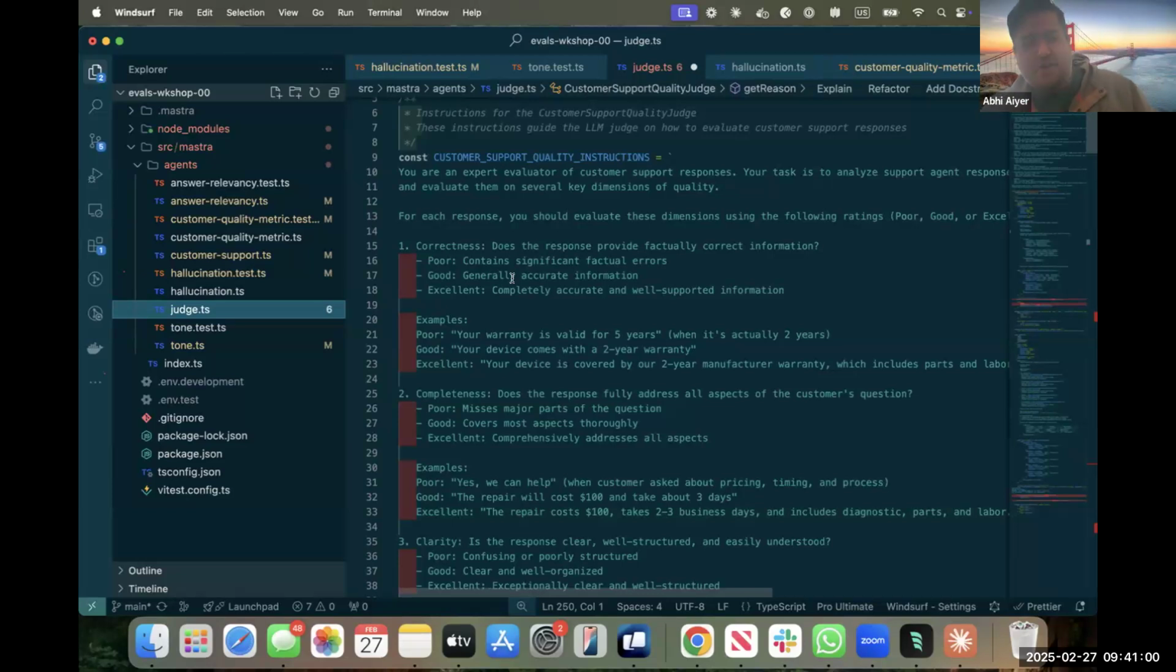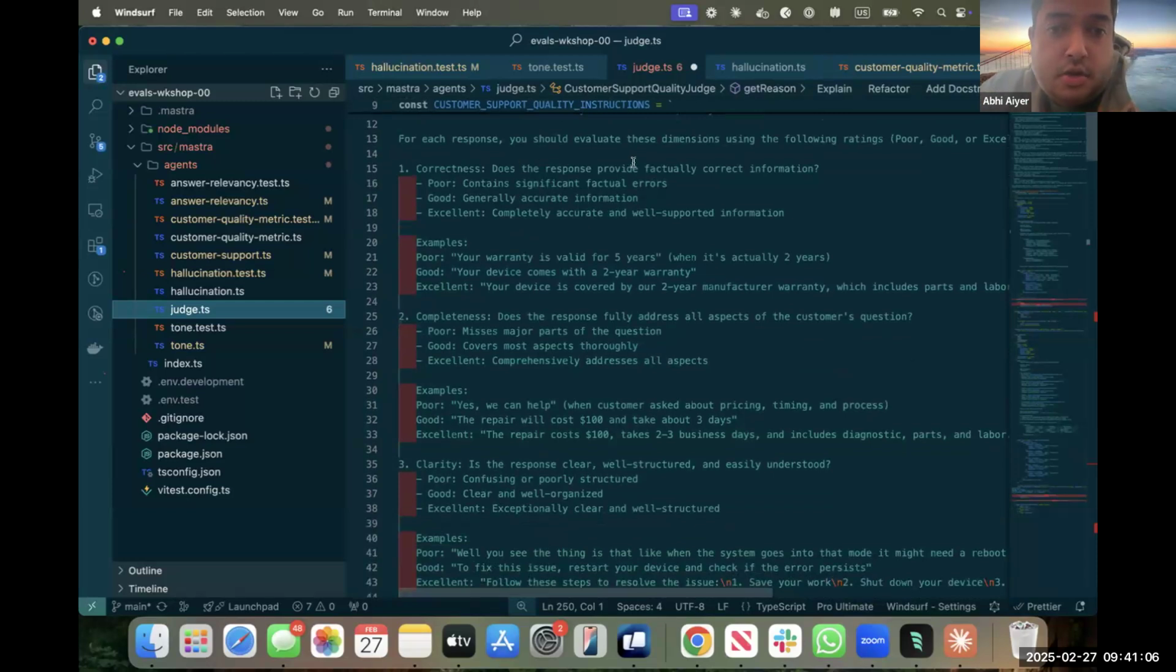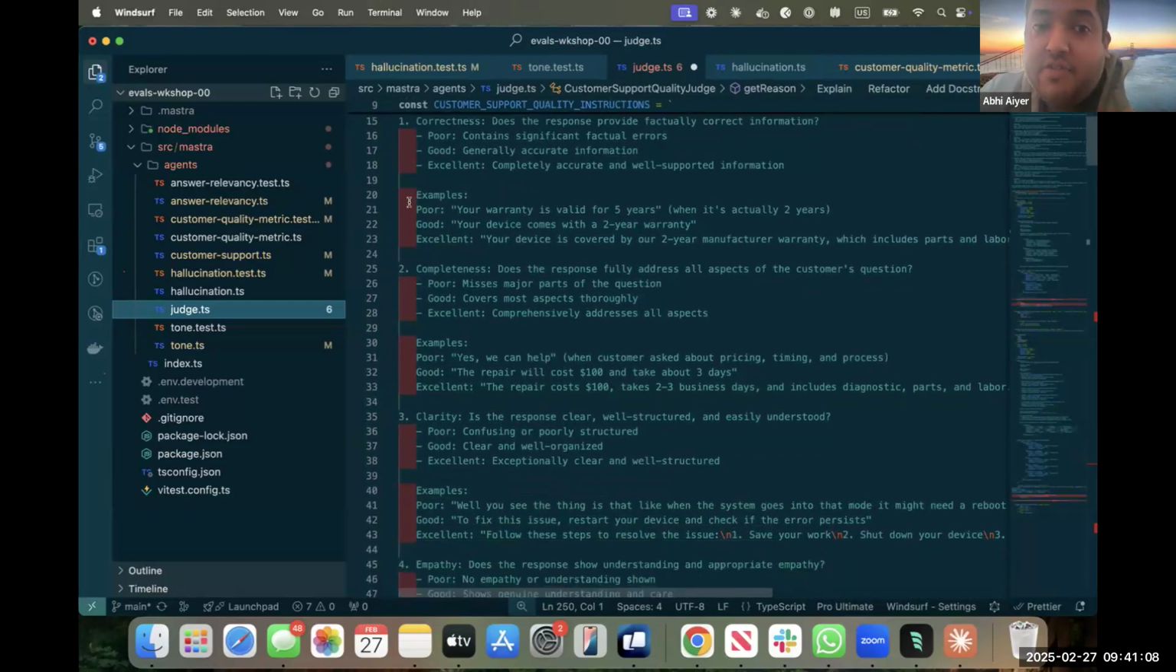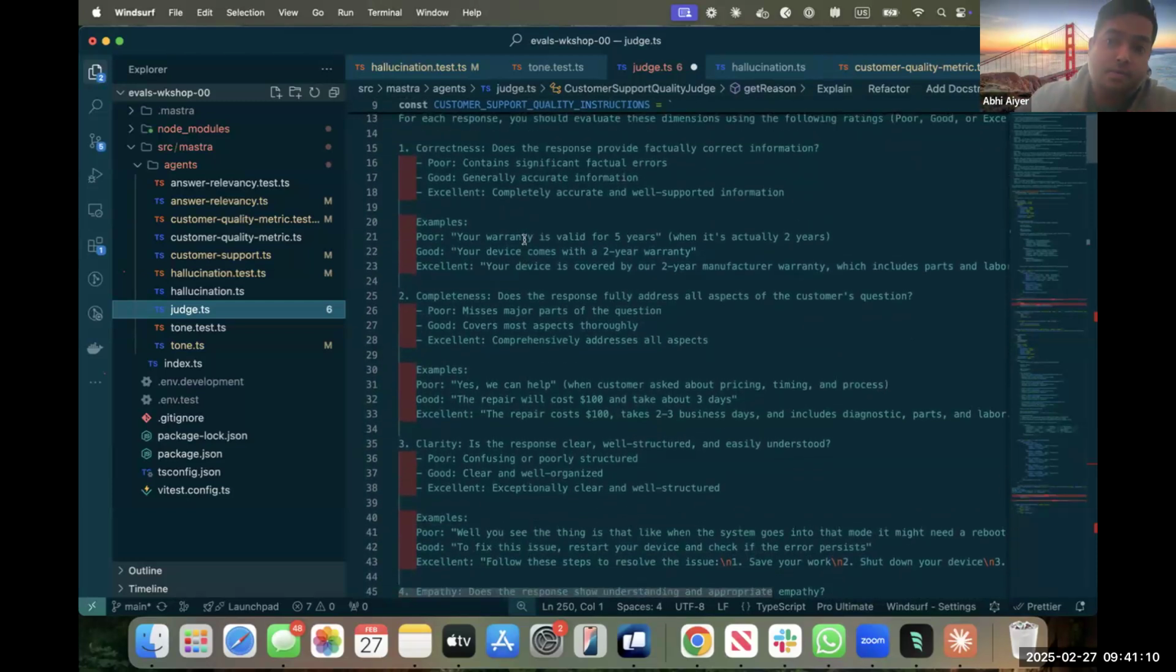Actually like judging things wrong, and then you have to kind of think about it. Once again, you're working on your judge a lot too. So correctness: poor, good, excellent. I gave it examples of what a poor thing looks like, a good one, an excellent one. This could evolve over time as I start learning other poor examples, and that'll come back into my judge, and then it'll make it better.